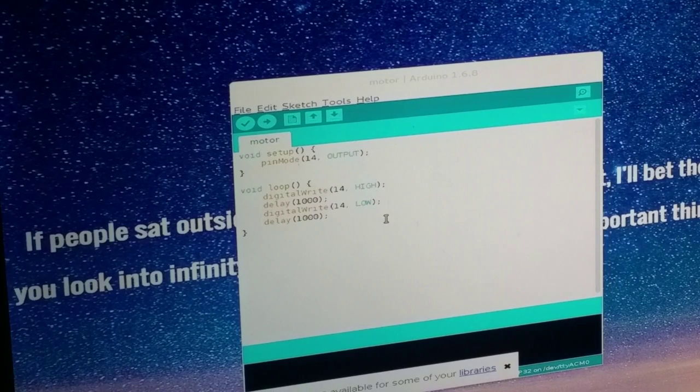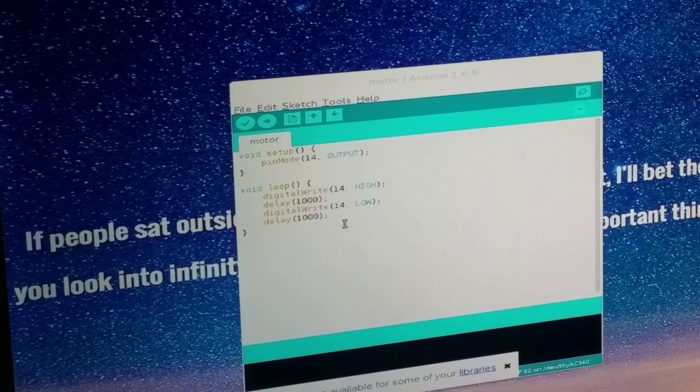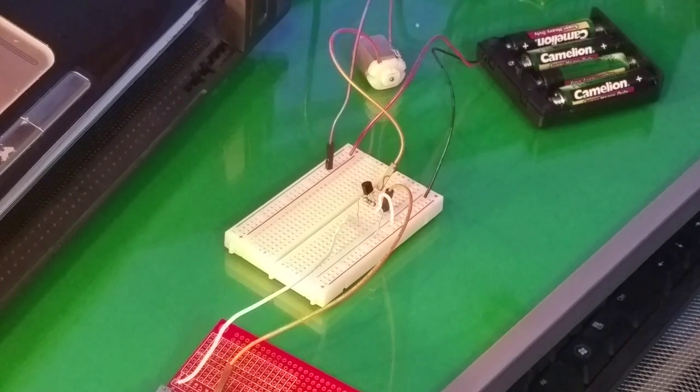So for controlling motors, I have written a small code, basically using pin 14 on Chipkit DP32, and the motor is going to run every single second. So every single second it is going to stop and then run for a second.